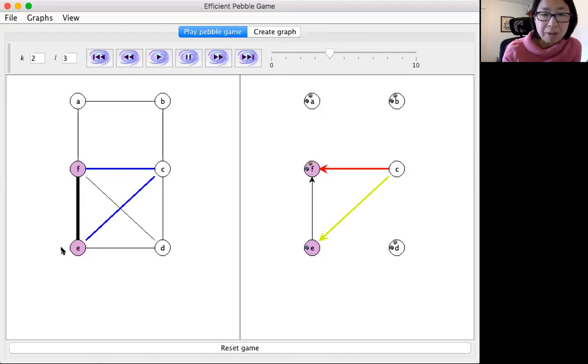Now, I'm trying to insert the edge EF, and let's go back a move to see what happened. If I try to insert the edge EF, I don't have enough pebbles. I have 1 here and 1 here. So I'm going to need to search from F and bring back one of these pebbles, reversing the edge. I'm also going to need to search from E and bring back the other pebble. And so you can see in the next move, that's exactly what happened.